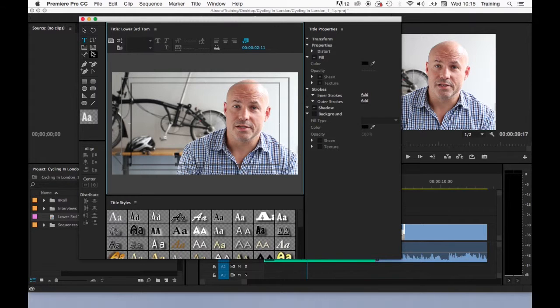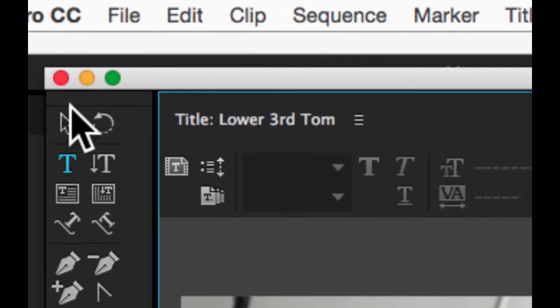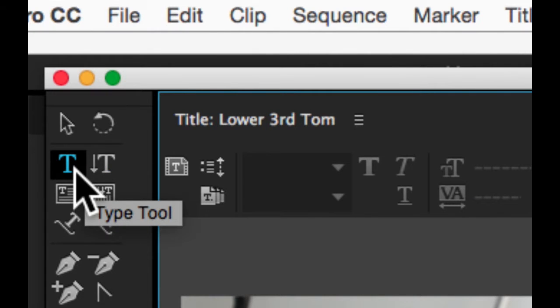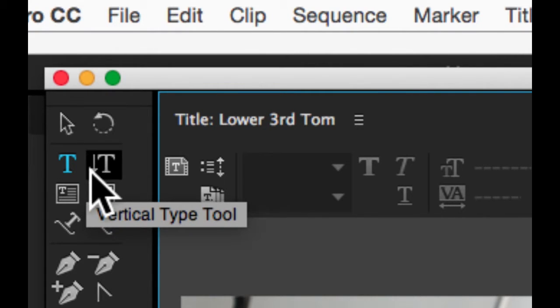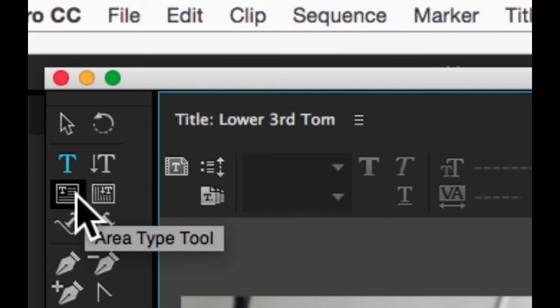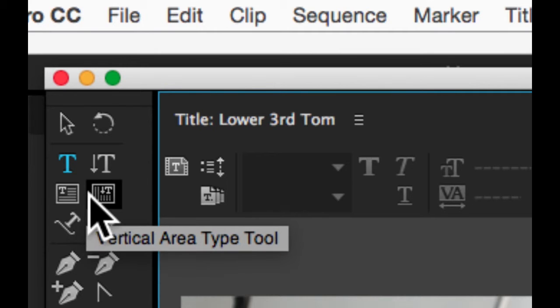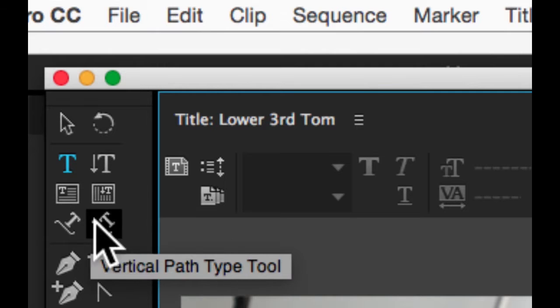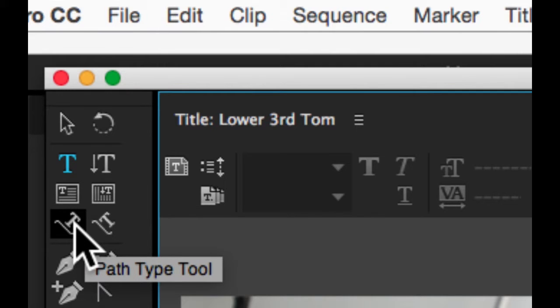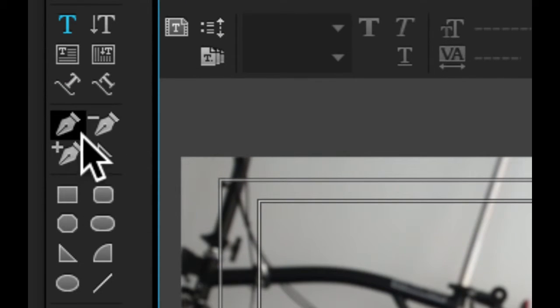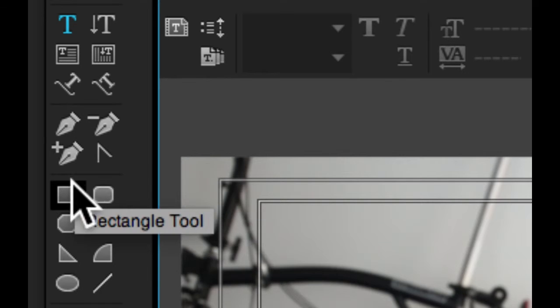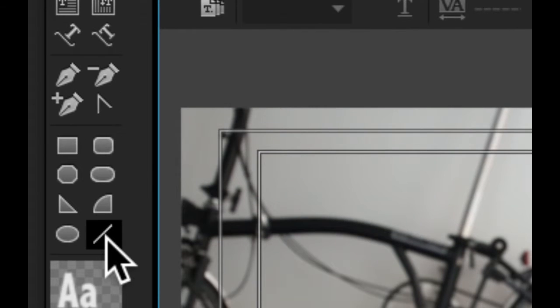In the top left hand panel we have some tools. So we have a move and rotate tool, horizontal and vertical type tool, a couple of type area tools for horizontal and vertical type where you can draw an area and then type into that area, and a couple of path tools where we can draw a squiggly line, for example, and type text along the path of that line. There's some freehand drawing tools here with the pen tools, some shape tools, and a line tool.